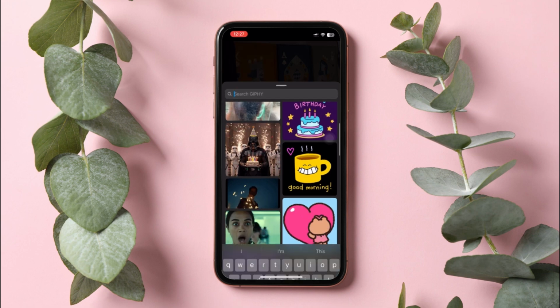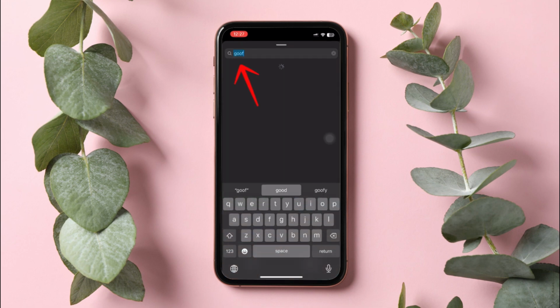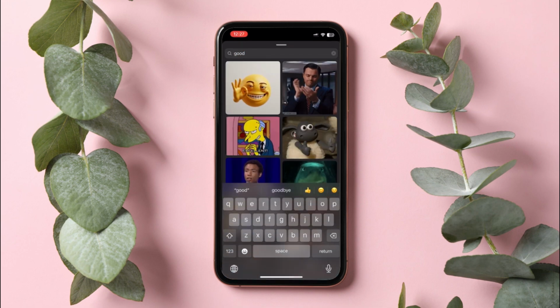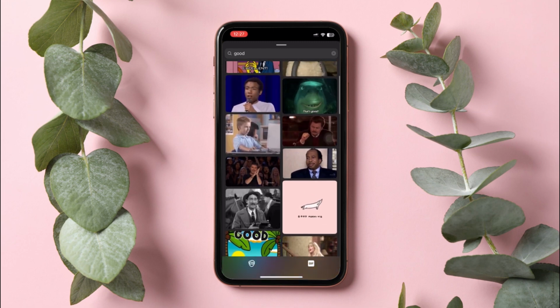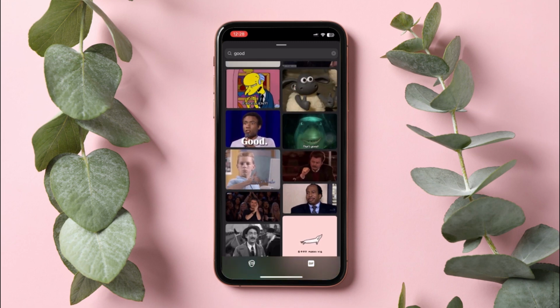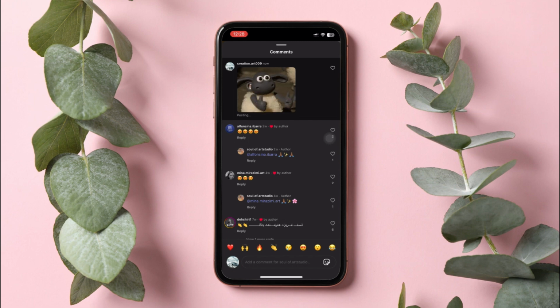If you are looking for a specific GIF, use the search bar to type in a keyword and browse through the available options. Once you have found the GIF you want to use, tap on it and it will be added as your comment. The GIF will be posted instantly, just like a regular text comment.